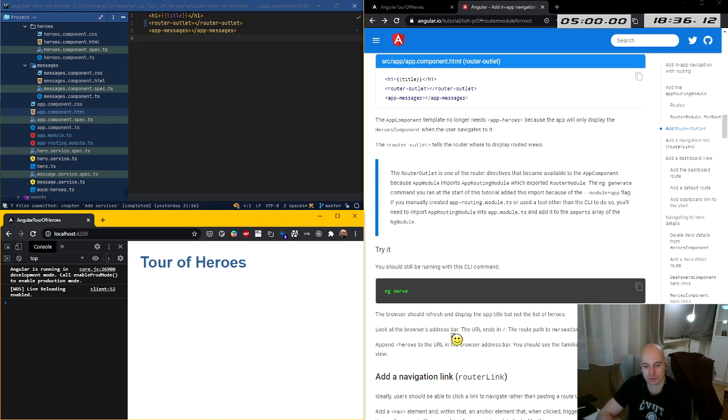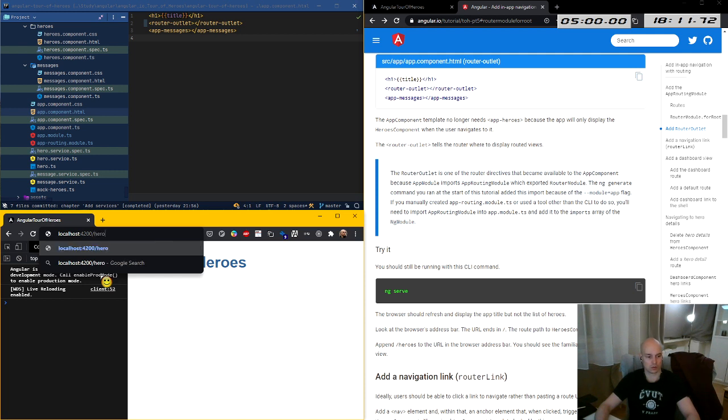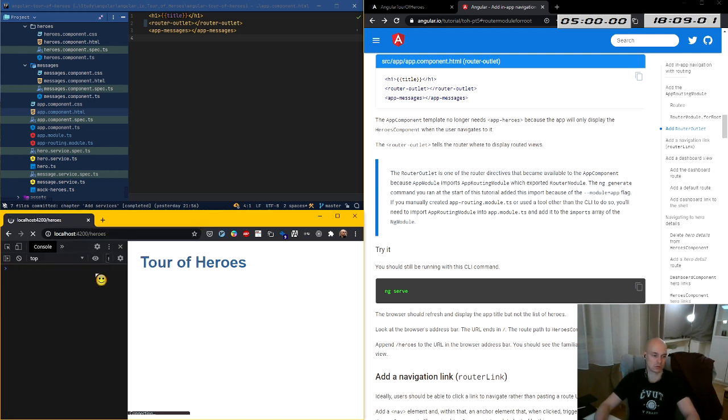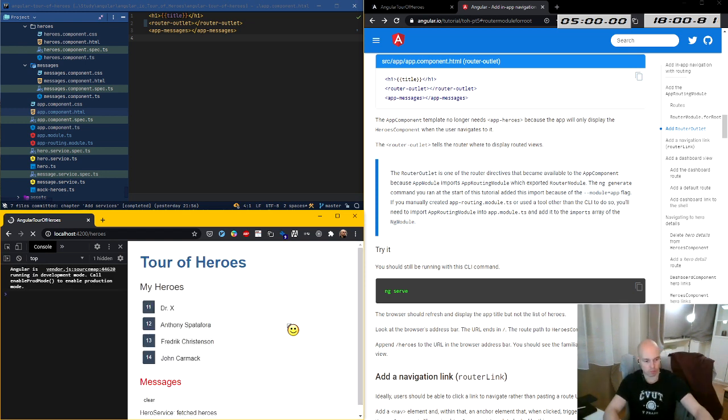Look at the browser's address bar. Yeah, so that's this guy. The URL ends in slash. Well, not really, but it's okay. Imagine there's a slash at the end. The route path to the HeroesComponent is slash heroes. Append slash heroes. Okay. Slash heroes. Cool. Cool.